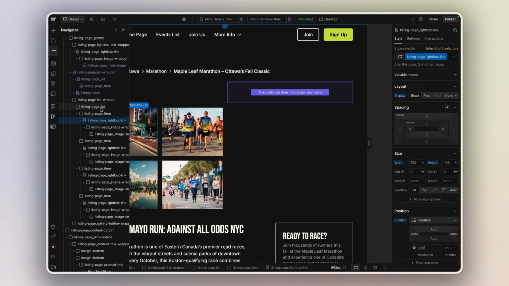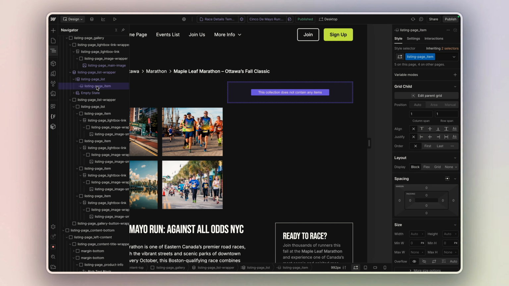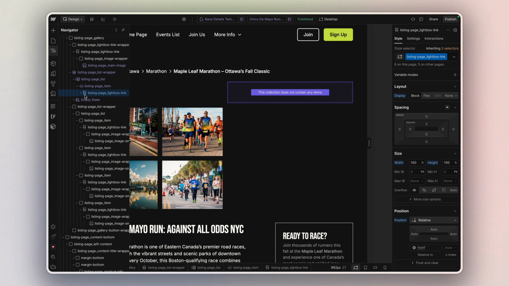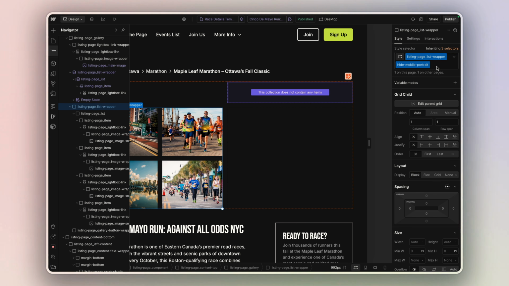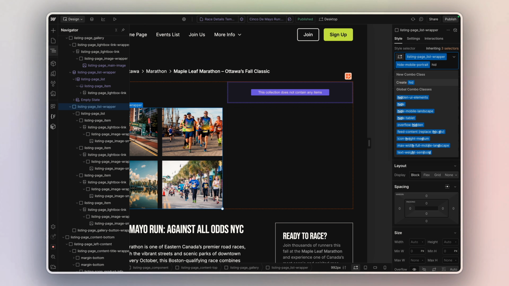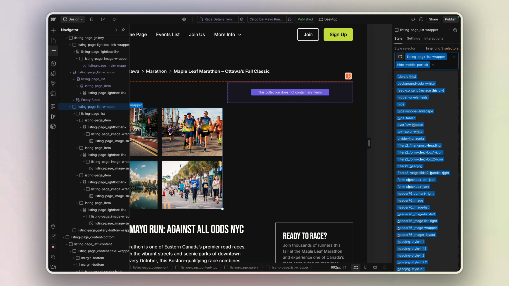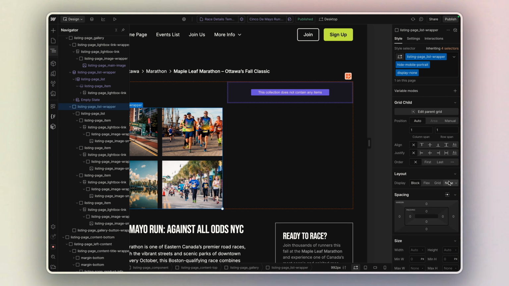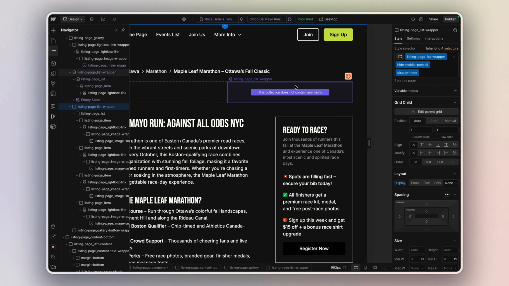So I've got my listing page lightbox link. What I'm going to do is paste that in here. For every image that gets added in here, it will now automatically and dynamically create this. For now, I'm going to hide this just in case I need it later on. We're going to set this to display none, and now it is dynamically populating the section.